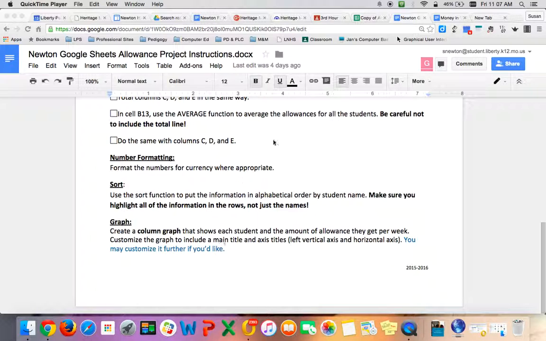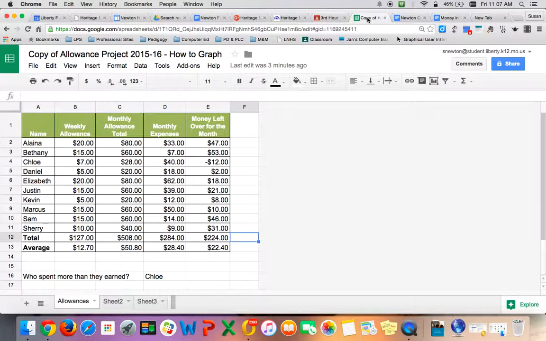Okay, so we've got our instructions. I'm going to switch over here. First thing you need to know is in spreadsheets, they use the term charting for what we would consider graphing. So anytime you see chart and graph, it means the same thing in spreadsheets. So we're going to start here. We were told on our instructions that our graph needs to have the name of each student and the amount of allowance they get per week.